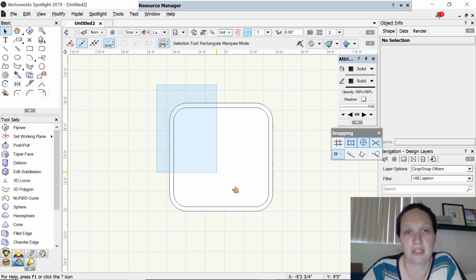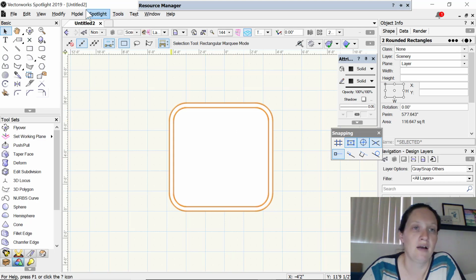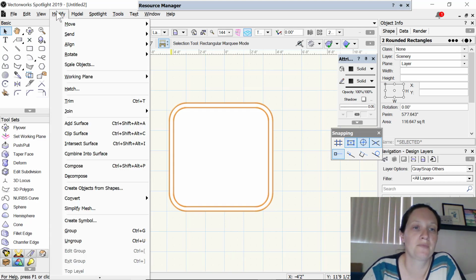I need to have them both selected. So I select the 2 rectangles. They both turn orange when I let go of my mouse. Now they're both selected, and I'm going to go up here to modify, clip surface, right?